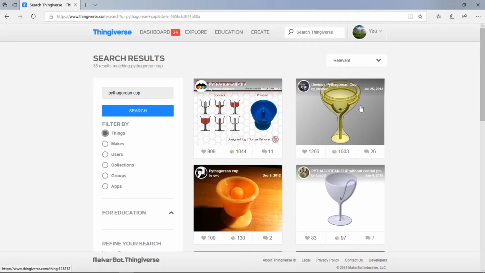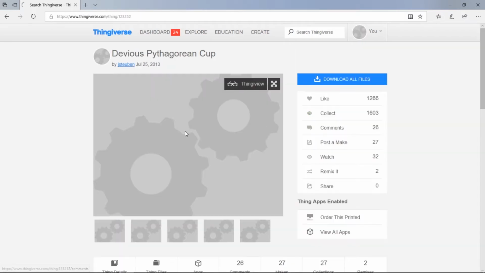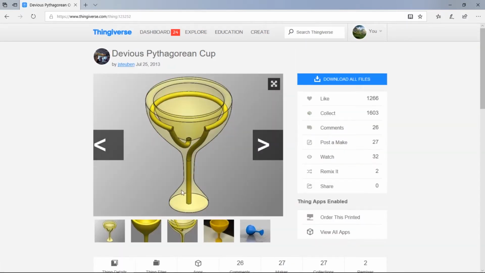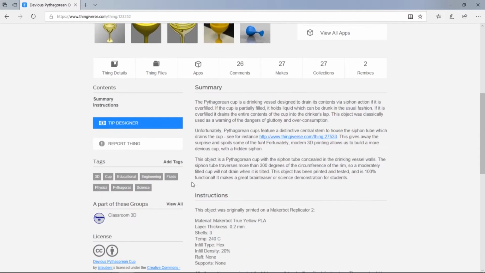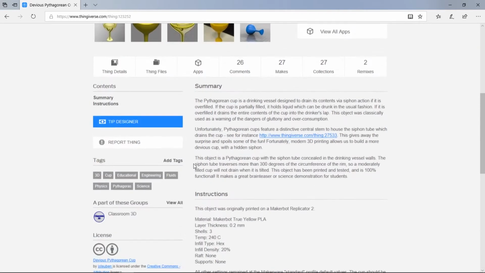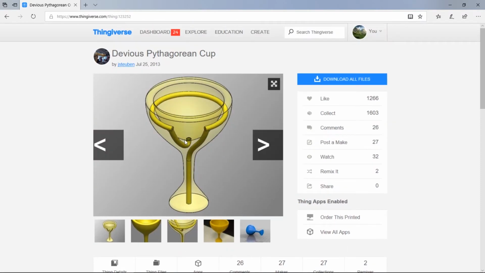A Pythagorean cup is basically just, as you can see here, a cup, obviously, and when you fill it up a certain amount, you're perfectly fine, but if you go over that amount, the water will get sucked into the bottom, come up through here, and pour out of the bottom of the cup. It's also known as the greedy cup. It's pretty interesting, and I already have this downloaded, so today I'll be printing that for you guys.